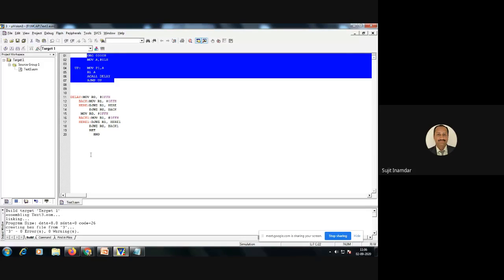So what title can you give for this program? Rotate the LED to the left with the condition that only one LED is on at a time. Is it written? So that we will move ahead.